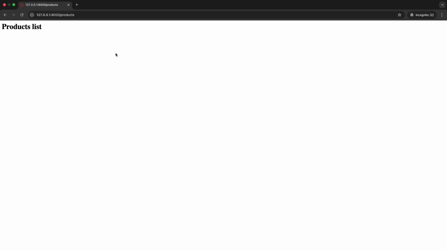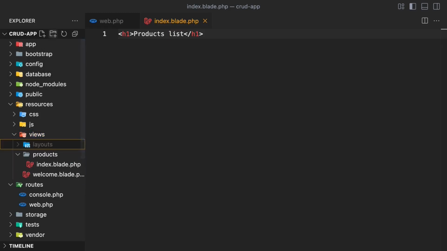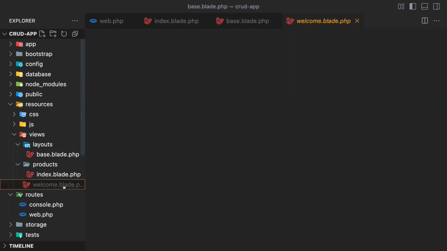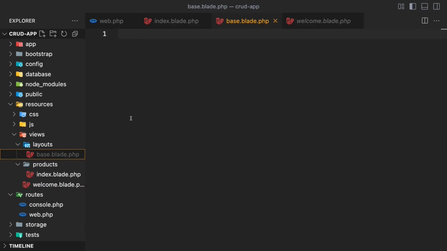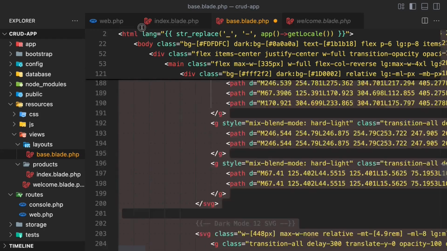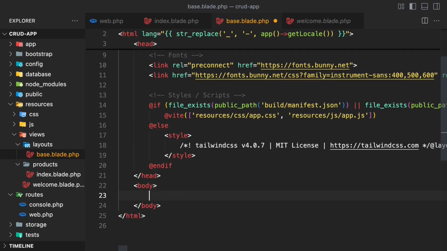Let's work on adding the design template on this index product page. So let's first go back to the VS Code project, on resources, views directory, and create a folder called layouts. In this folder, add a file called base.blade.php. This file will contain all the common structure of all views in this project. So let's continue and go in welcome.blade.php. Copy all this and paste it into the base.blade.php file. Remove all the content of this body tag. And then add a Laravel directive @yield with the name content.